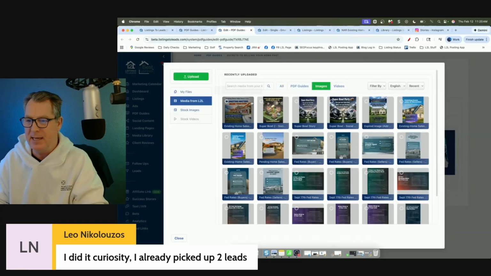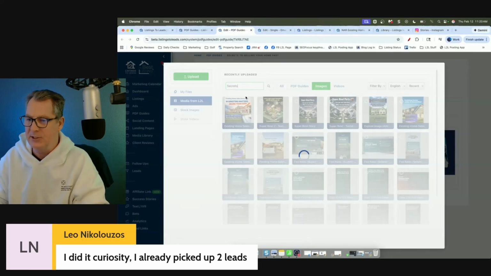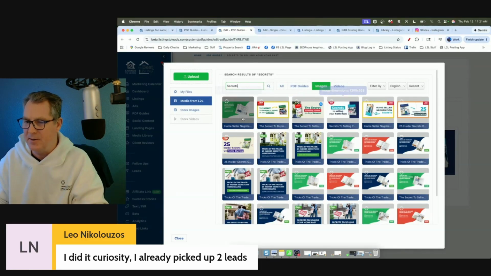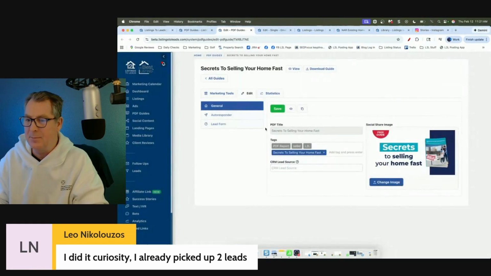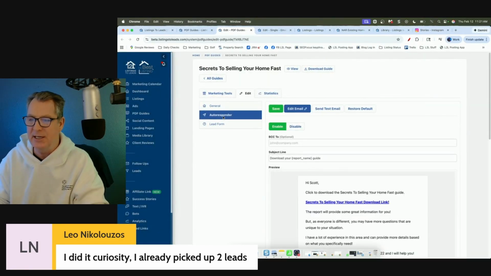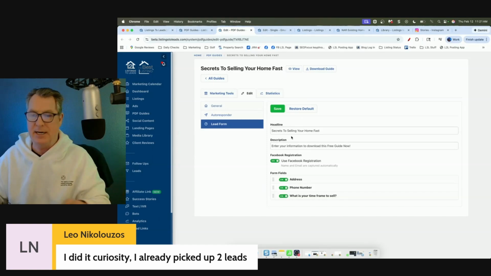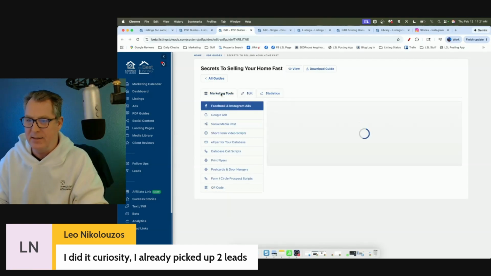So if I go to the media library, I've got all these different images that I can use, and again, I can upload a custom image. I've got the autoresponder. You don't need to touch any of this; I'm just showing it to you. Everything is set up, but a lot of you like to come in and edit things, so you can do that.